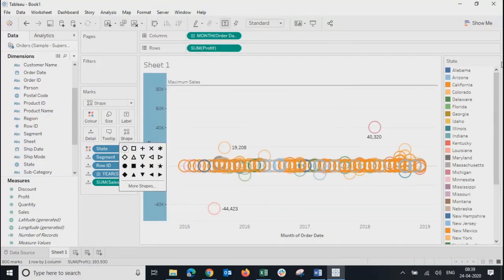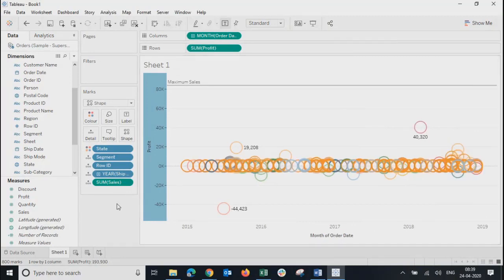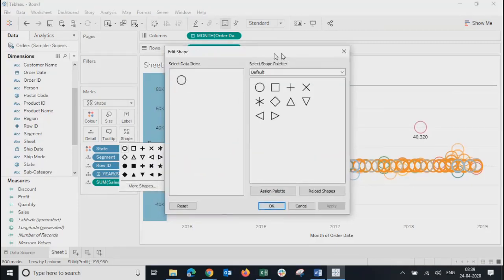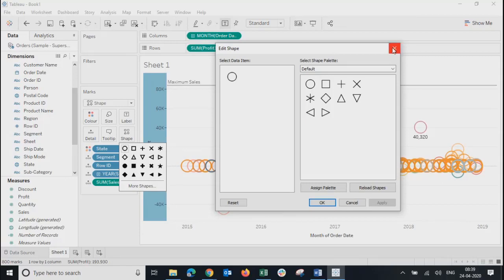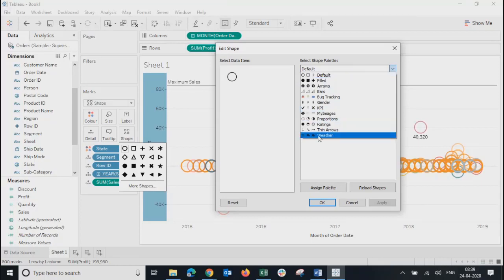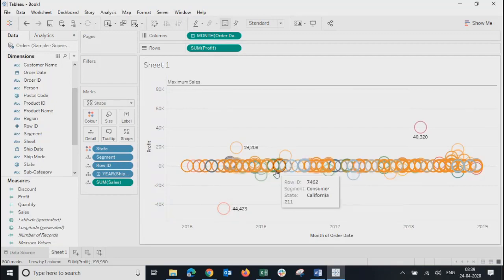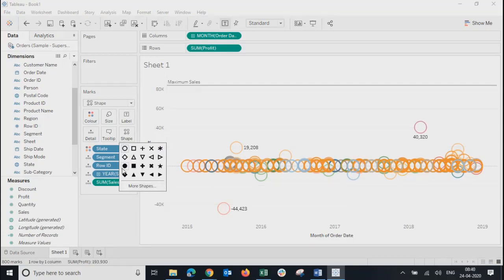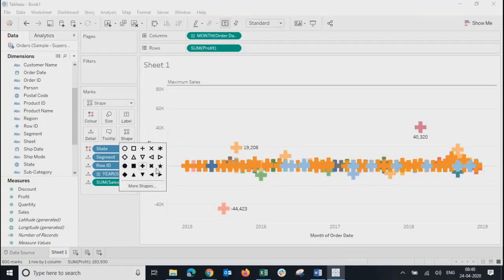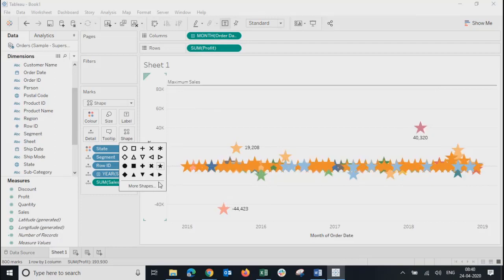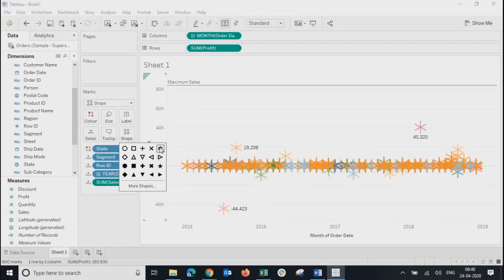That's possible. We can select a single image from shape. In default there are so many. If you want a star and all, we can select that and apply it. You can go ahead and select it, whatever you want. See, it changes accordingly. Whatever you select, it will change accordingly.